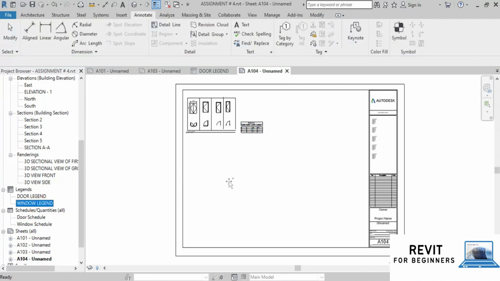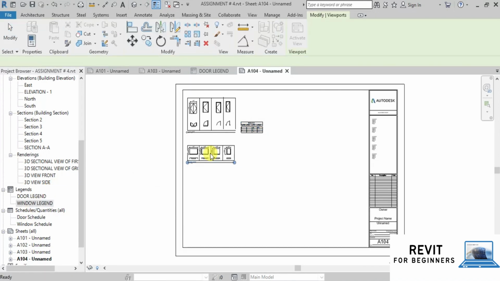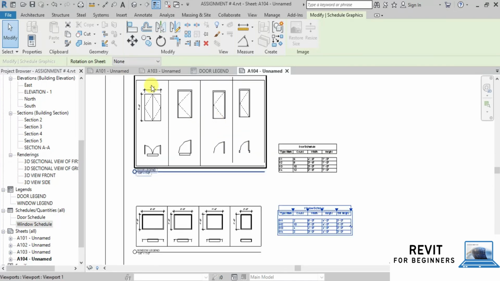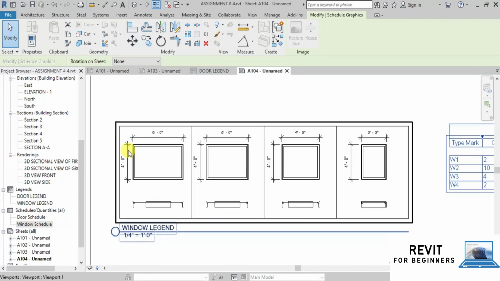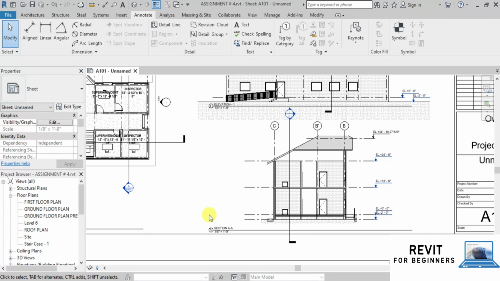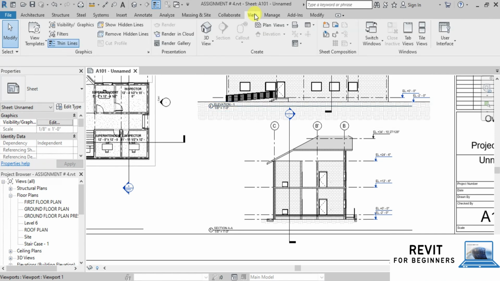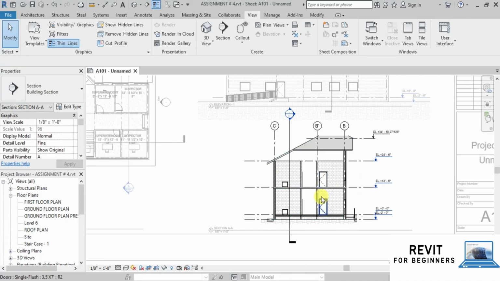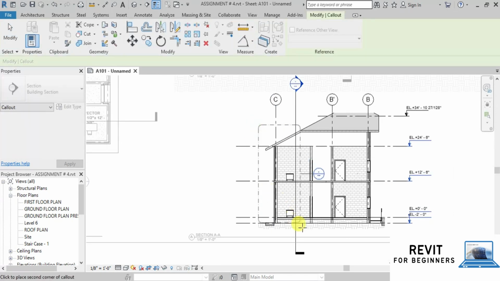Similarly, we can create window legend and schedule. This way we can graphically represent our door window schedules. Now let's create wall section using Callout view. Activate elevation view by double-clicking on it. Now go to Views tab and then click on Callout button. Create a rectangle at the wall.